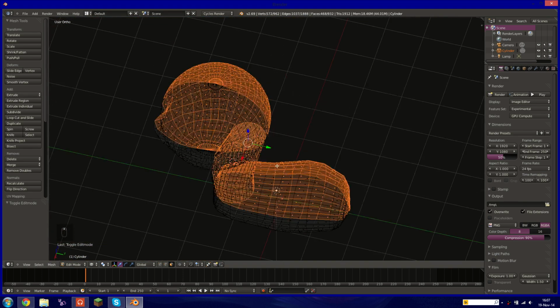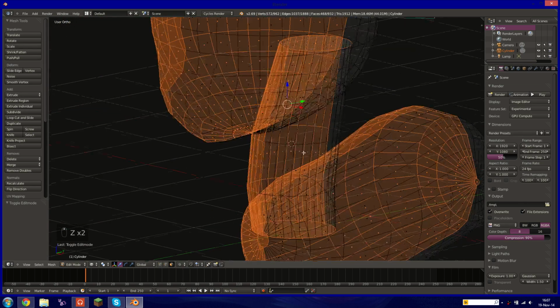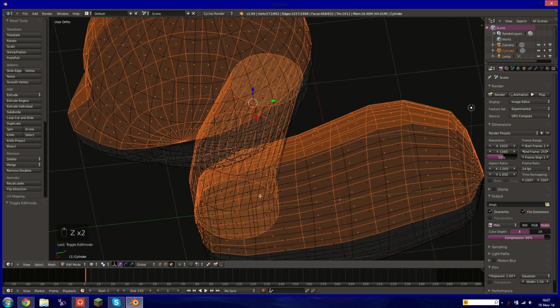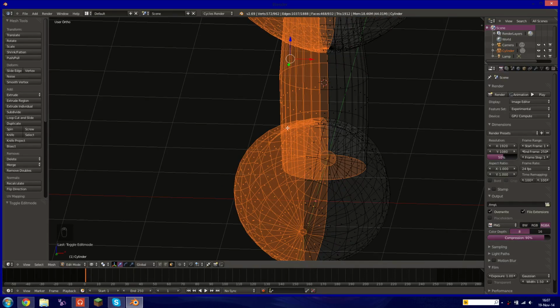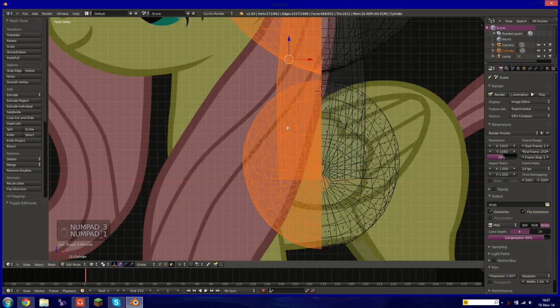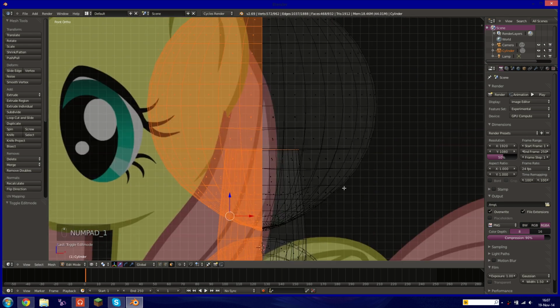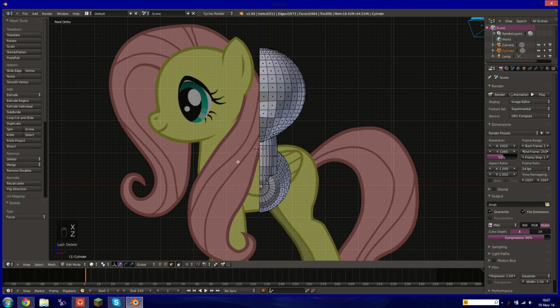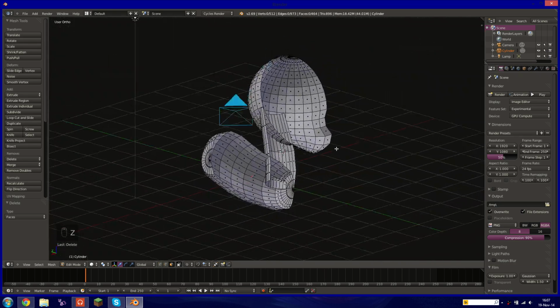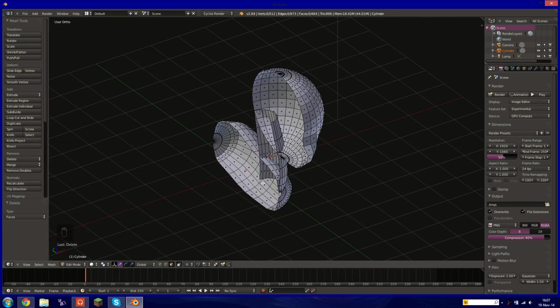Alright, now you notice on our next cylinder we've got both the top and bottom. That's fine, just leave it. We actually need those taken away. Alright, make sure you don't have anything else though. And then what we're going to do, we're going to hit X and we're going to delete faces. This gives us half of Fluttershy, or half of our Fluttershy model.